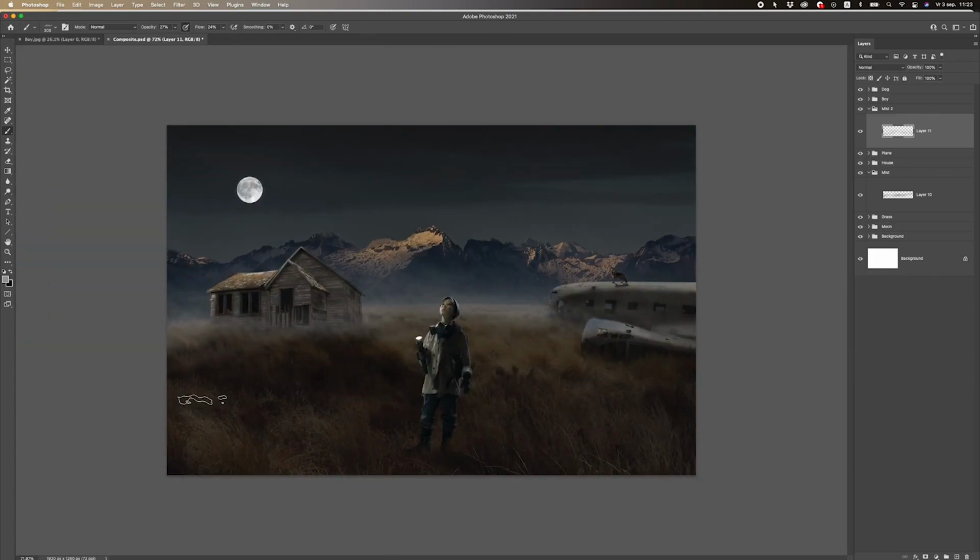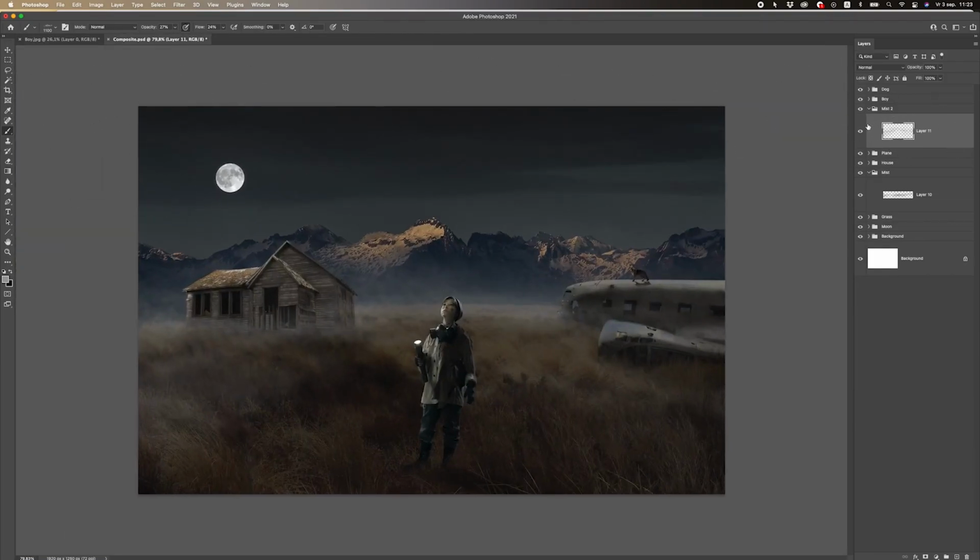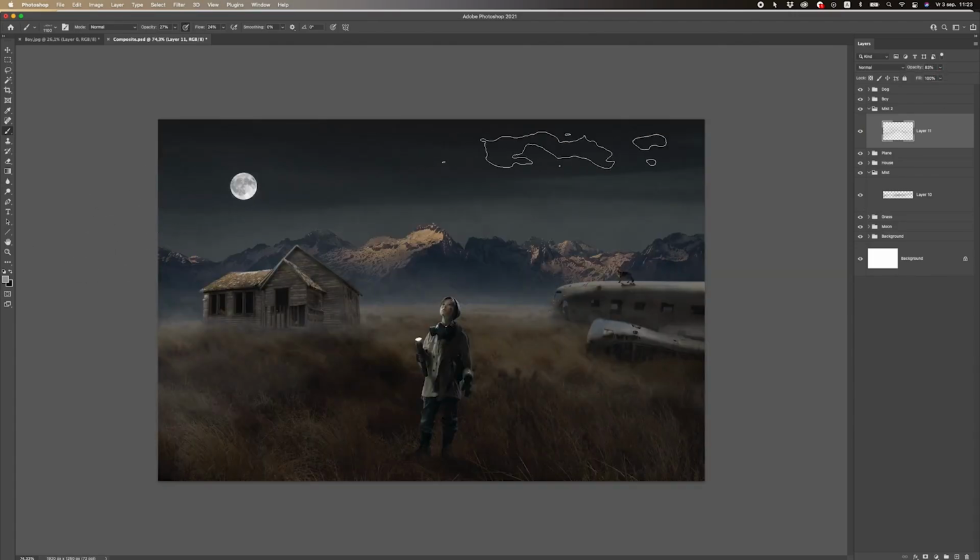Now, I think we have a lot of mist now. Maybe a bit more here. All right, I'm gonna leave the mist for now, or else we're gonna get too much mist. So you can also drop the opacity here. Maybe a bit there. All right, so we have our mist.